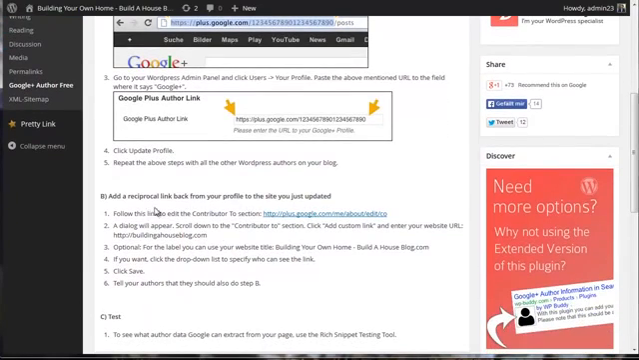Now we need to add a reciprocal link back to the profile page from the site we've created. So in other words, we're going to link from this site to the Google+ account. So to do that, we're going to access Google+ again, and we're going to scroll to the contributor section, and then we're going to click to add custom link.